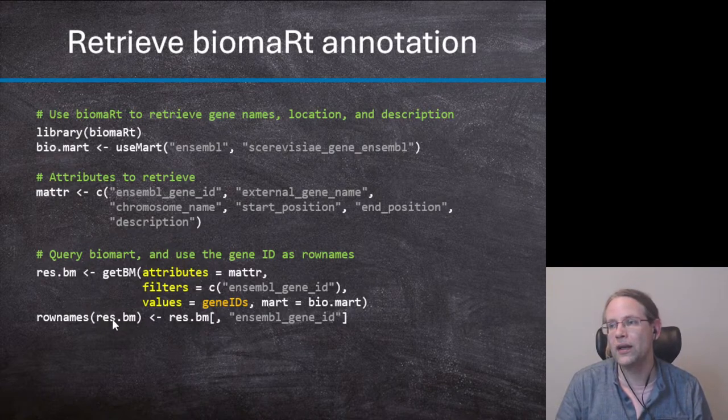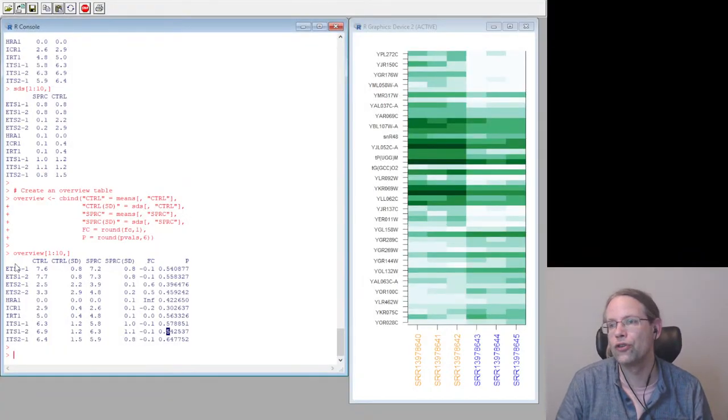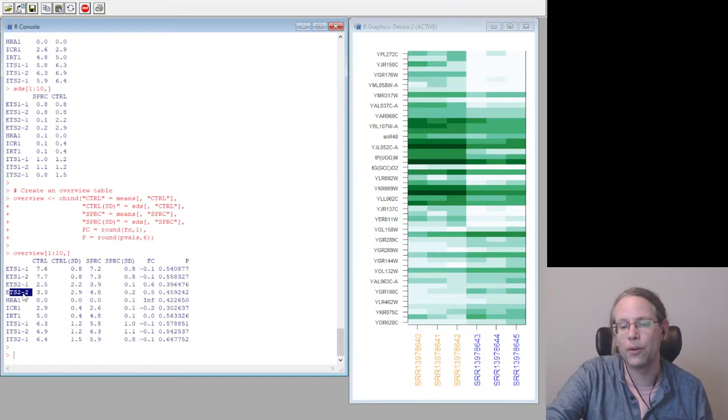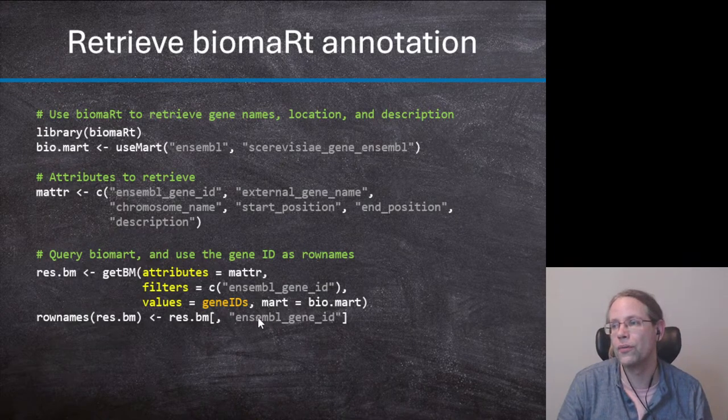And then I'm going to say that the row names of the result biomaRT object, I'm going to take the ensemble GID column, because all of my other data, if we look at R, also uses ensemble gene IDs as row names. So I want the same thing to happen in my biomaRT data. So I'm going to take the first column, the ensemble gene ID column, and put that as the row name column. All right. Let's do that.